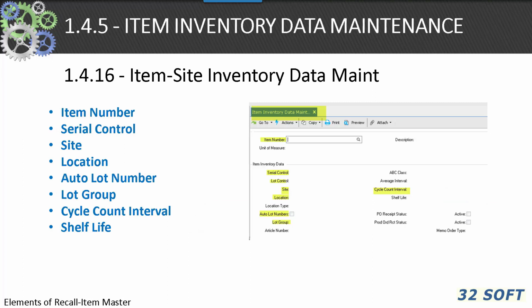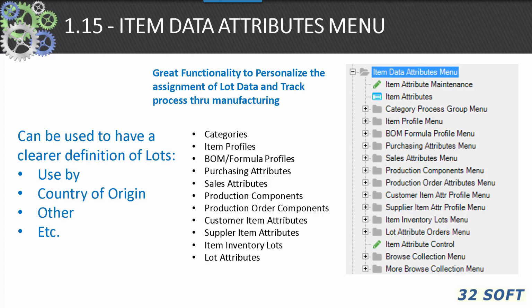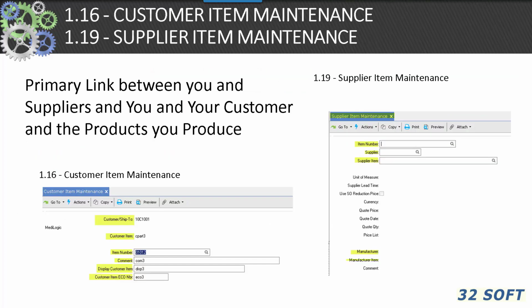Here we see 1.4.5, inventory item data. It defines such items as item number, serial, site, location, whether you're on auto number, lot group. The 1.5 or 1.15 item data attribute menu gives you great functionality to personalize the assignment of lot data and tracking information for your manufacturing process using such fields as used by, country of origin, and many others. You can define profiles, categories, very functional process within the item attribute data menu.